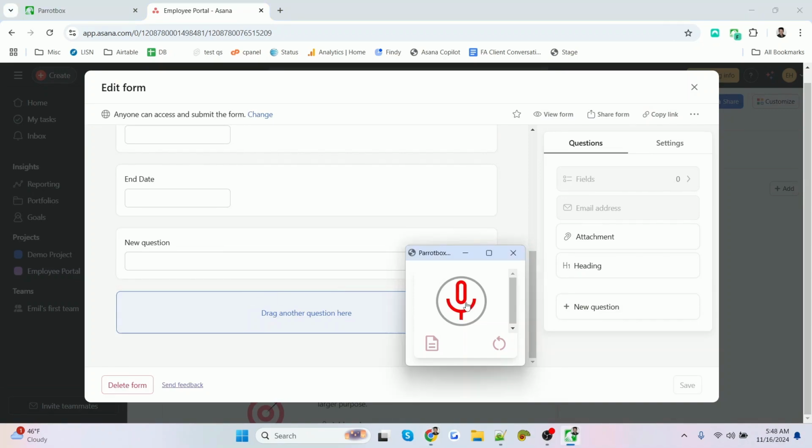It's here. I have it open right now in edit form. I just don't see where it is or where people would access it. What do you recommend to make it accessible in the portal on Asana?